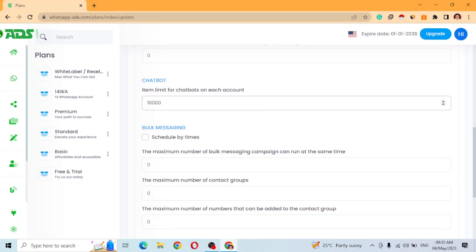The maximum number of bulk messaging campaigns that can run at a time. How many campaigns can the client run at a time from a single number? You can number them, you can give a time or schedule, so that you can manage your server and your resources accordingly. You can give 10, 20, or 1, 2, 3, 4 as you want, so that at a time a client can run multiple campaigns.